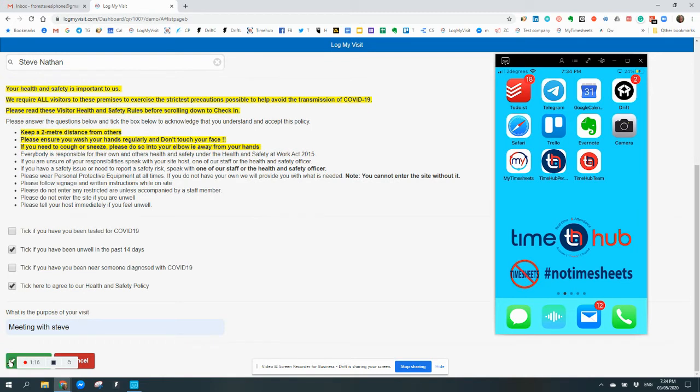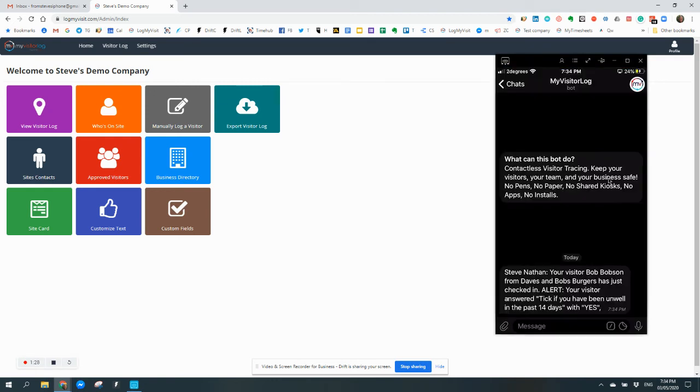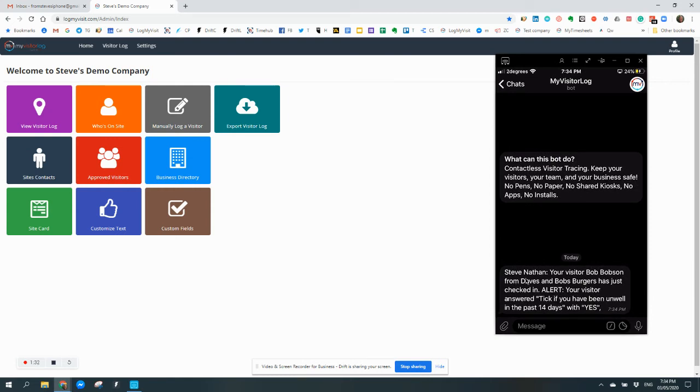So now when Bob checks in, as is the case, you'll notice up here that I get an instant message on my phone that's saying that Bob Bobson from Dave and Bob's Burgers just checked in. And if I go into the Telegram app, I can see the information here on the screen. So it shows me here that Bob's here. It's addressed to me because I'm the person that he's meeting. But it's also let me know that he said yes to the question about being unwell. Now, I may or may not want to do something about that.